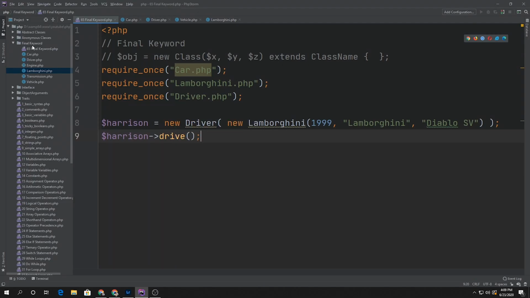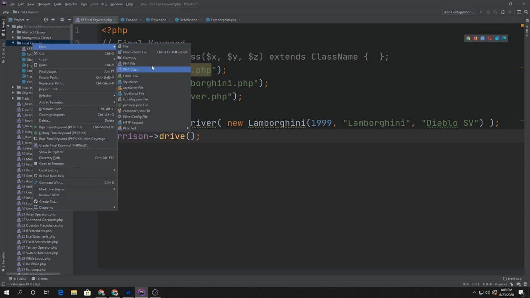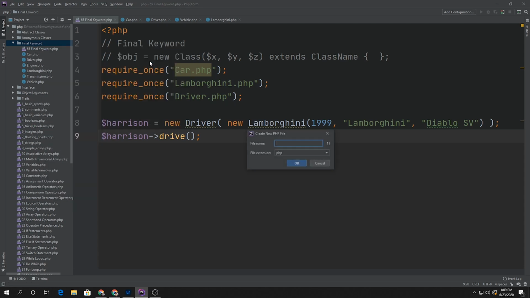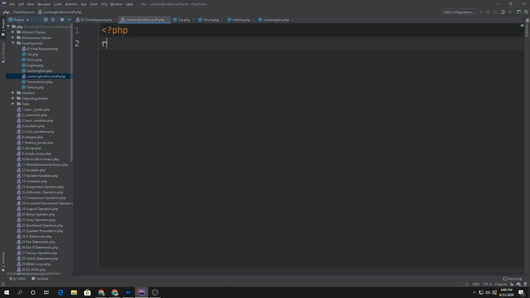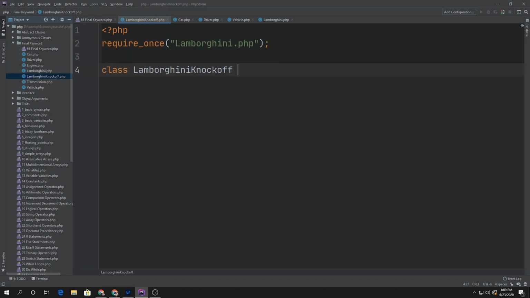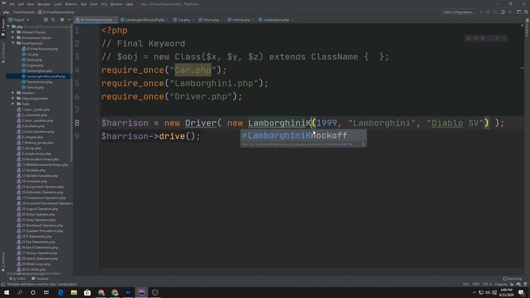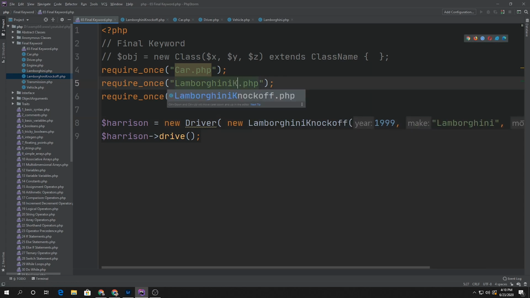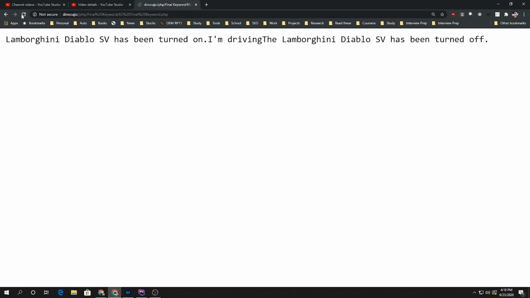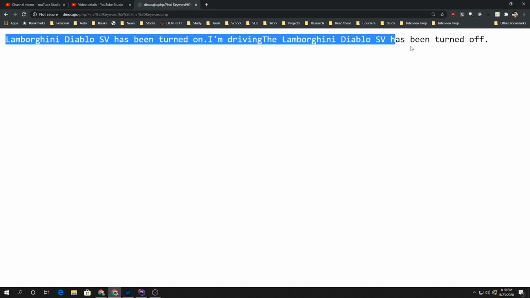Now, some company decides they want to make a Lamborghini knockoff. So they want to inherit everything from this Lamborghini class. So we'll call it LamborghiniKnockoff.php. And inside here, we're going to require once the Lamborghini class. And we're going to say class LamborghiniKnockoff extends Lamborghini. And now we have all of the functionality of a Lamborghini, which has all the functionality of a car. And now what we could do is right here say new LamborghiniKnockoff, import LamborghiniKnockoff.php, go to our browser, hit refresh, and as you can see, we're getting the exact same thing.